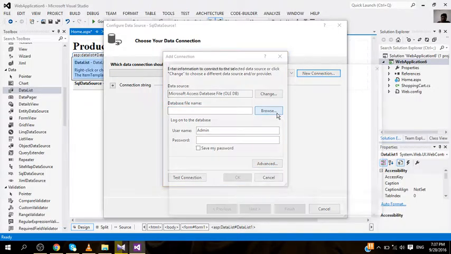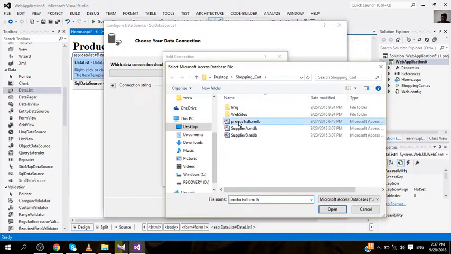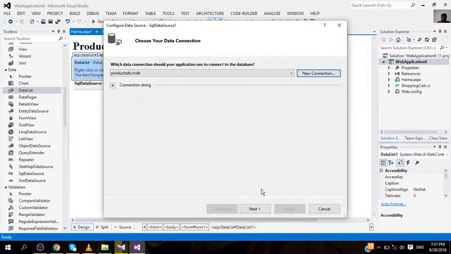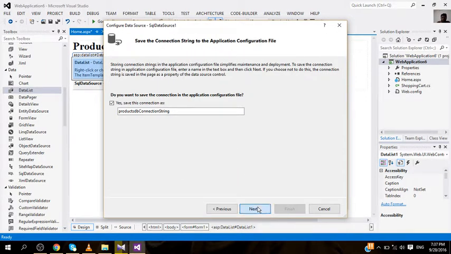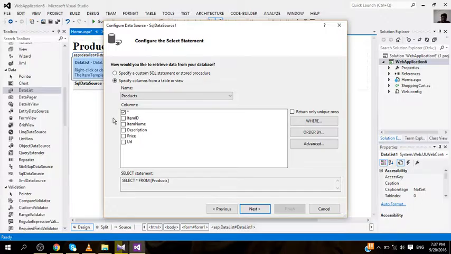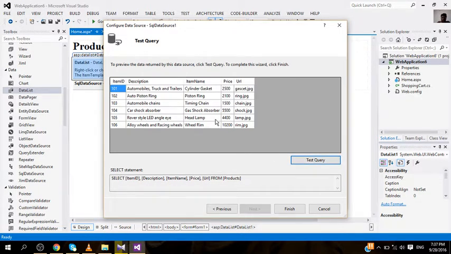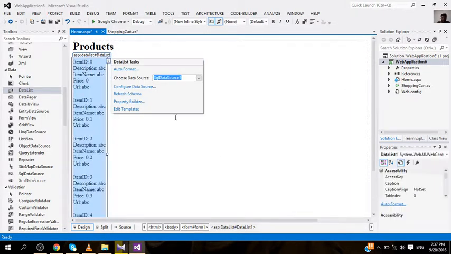Now you need to browse for it. I click the Protect DB. Click OK, and click Next. Click next, and we need everything, so I will check everything and click next. If you want, you can test the query. Now it's working, finish it.